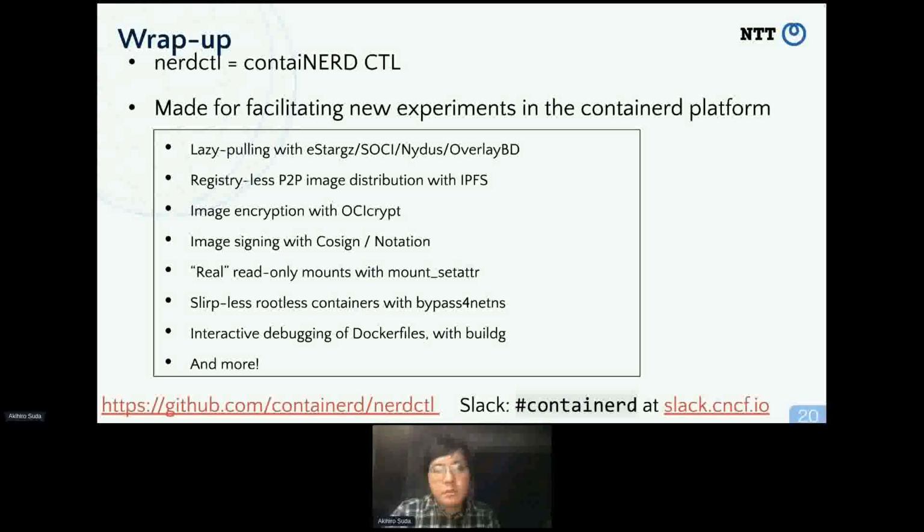Thanks. Thank you, Akihiro. That was great. There's one question in the chat. Which lazy-pull formats are supported without FUSE?